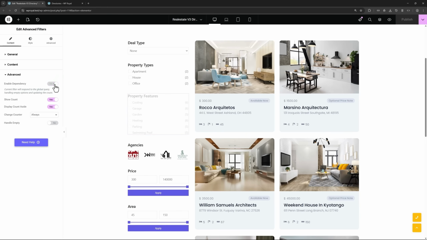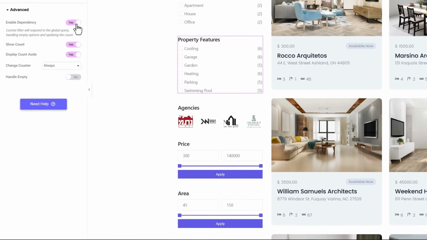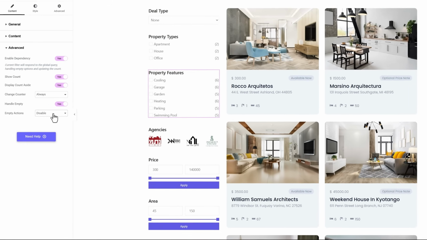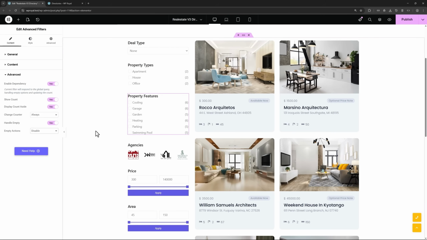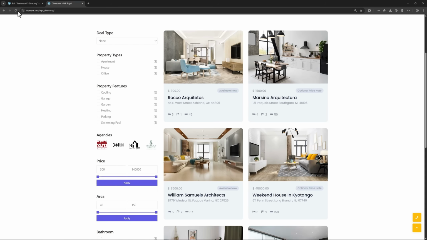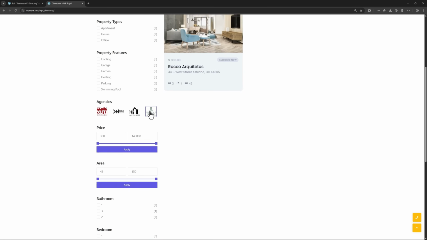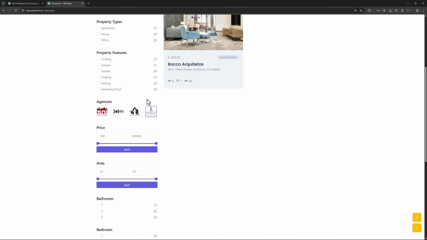Let me turn it on again, because this time I'd like to show you the handle empty option. This option will decide what will happen to filters that will be set to 0. By default, it is set to disable, which means that such filters will become unclickable. Let's refresh the page. I'll select one of the agencies, and now filters in property features that have no entries will not be clickable at all.